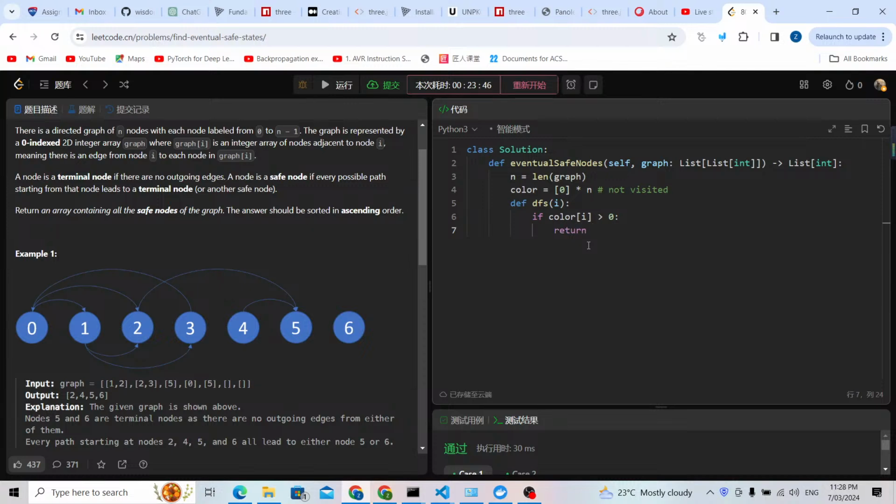I'm gonna return color[i] equal to 2. Basically, equal to 2 means this is safe. Now I'm gonna start the coloring. From the beginning, the color[i] is definitely 0, because if it is more than 0, I will have a return. So now if it is 0, I'm gonna color it as 1.